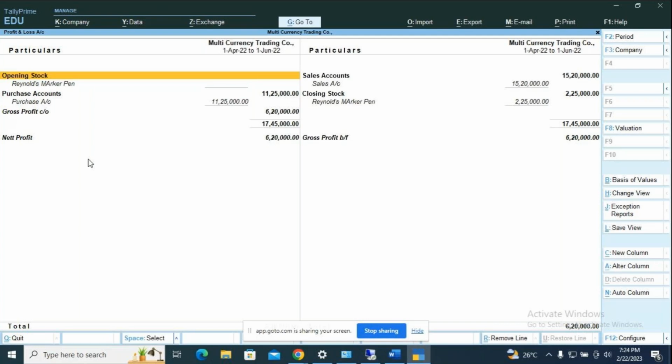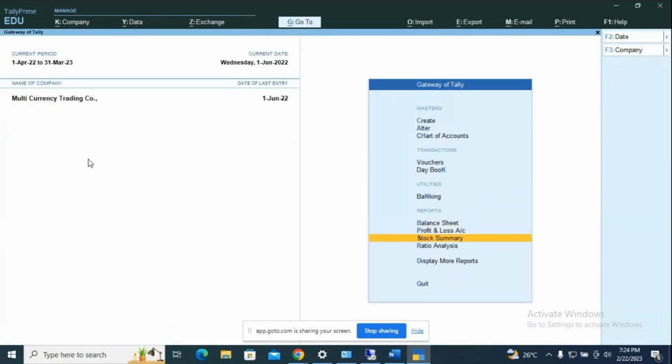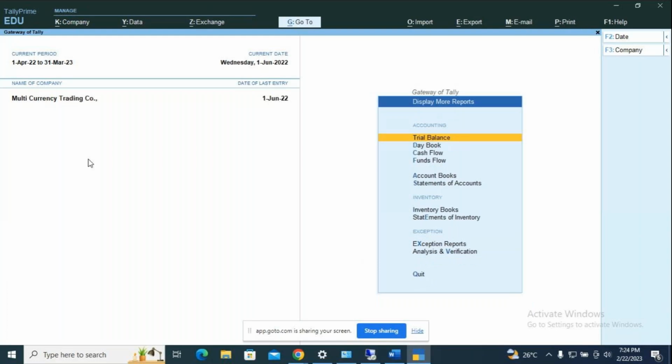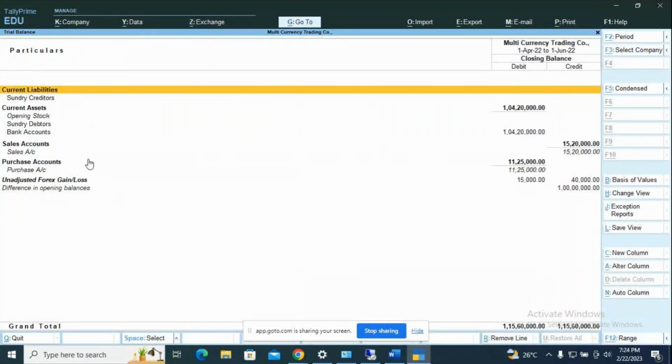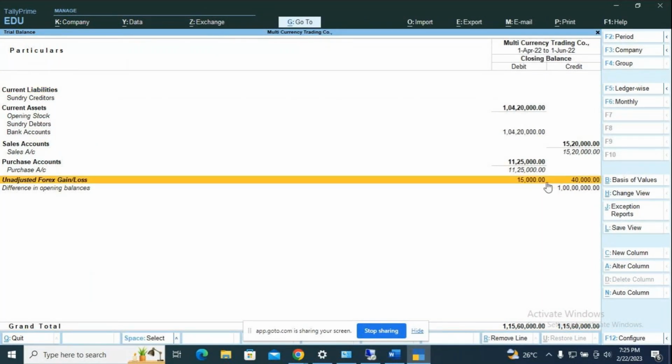Now if I go to trial balance, I'll go to display more reports, then trial balance, and here I'll press Alt F1. Here you can see unadjusted forex gain or loss. This foreign exchange gain or loss will be mentioned in your balance sheet and in your trial balance.